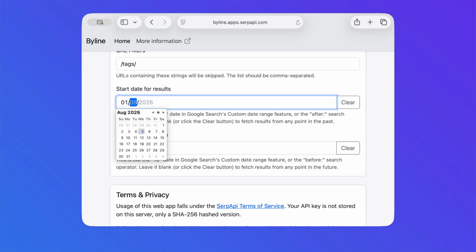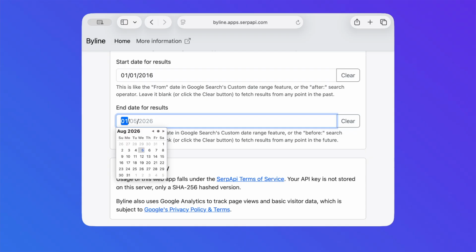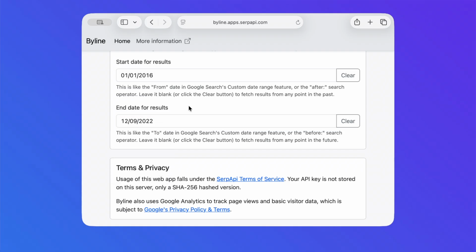You can also run Byline again with the same CSV file to add more entries. For example, if you saved all of your articles on August 1st and a few months later you want to check for newer entries, you could run Byline again with the same file with the start date filter set to August 1st.